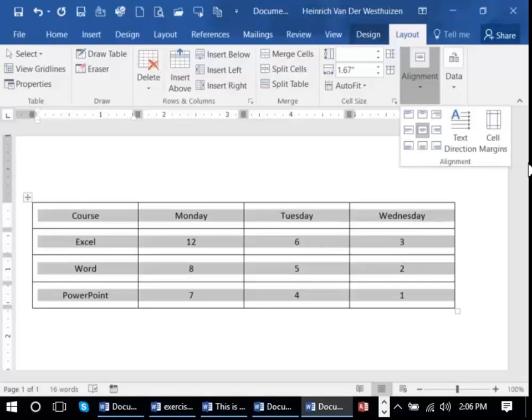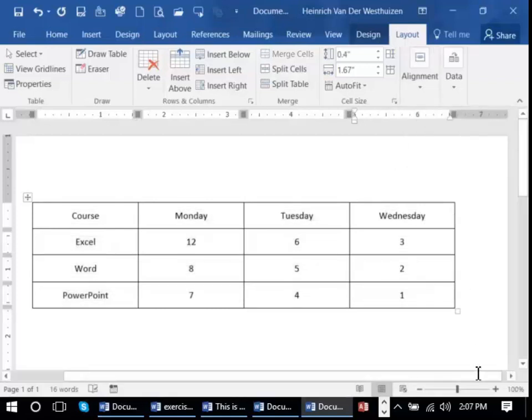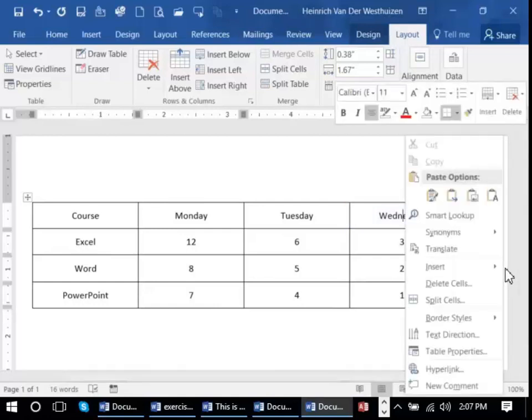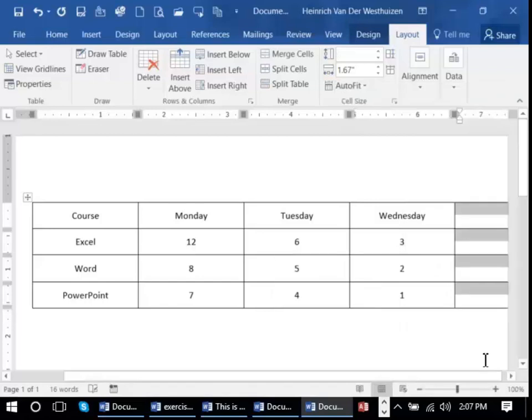If I wanted to keep it on the left hand side but be centered top to bottom, I would choose the first option where it remains on the left hand side but it is aligned top to bottom. That is how you change your alignment in a table. Then I need to add an extra column for Thursday. So I'm going to click in the Wednesday column, and if I right click, I can go insert a column to the right. That is the one way of doing it.